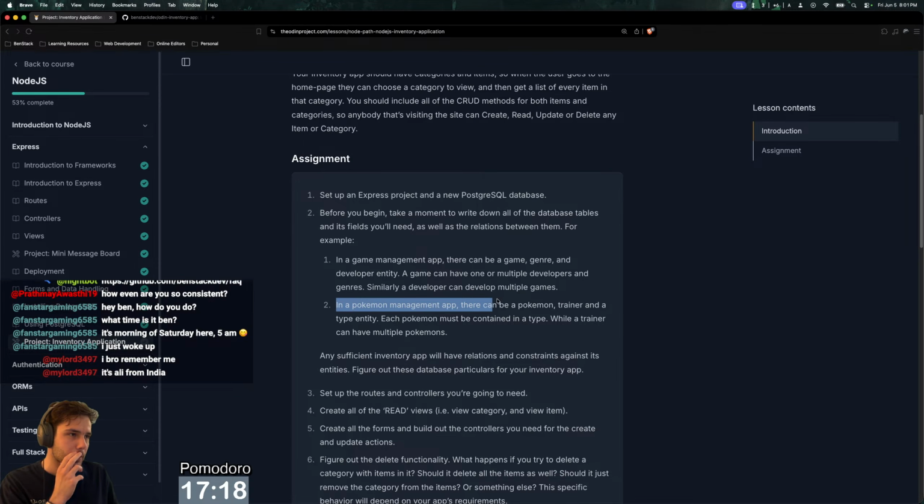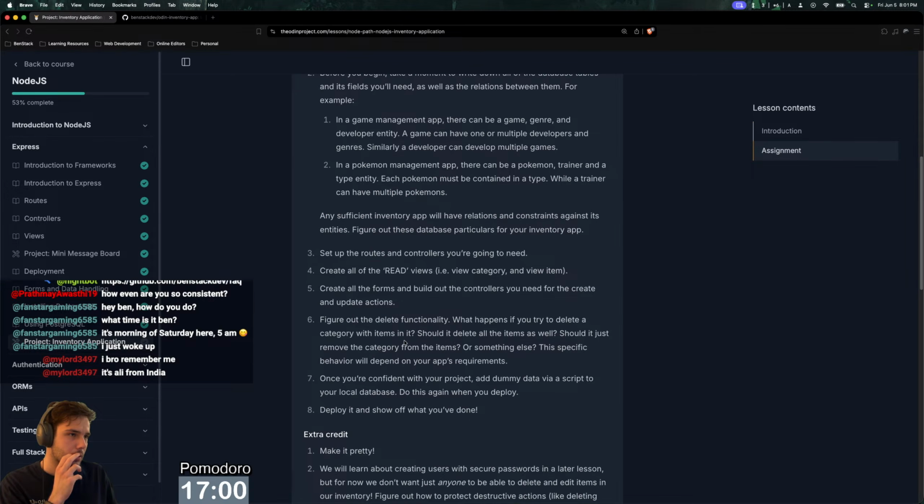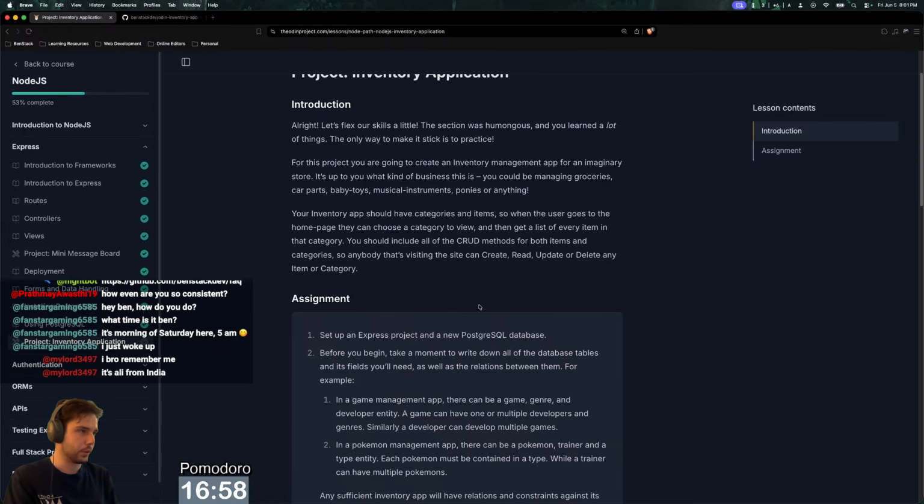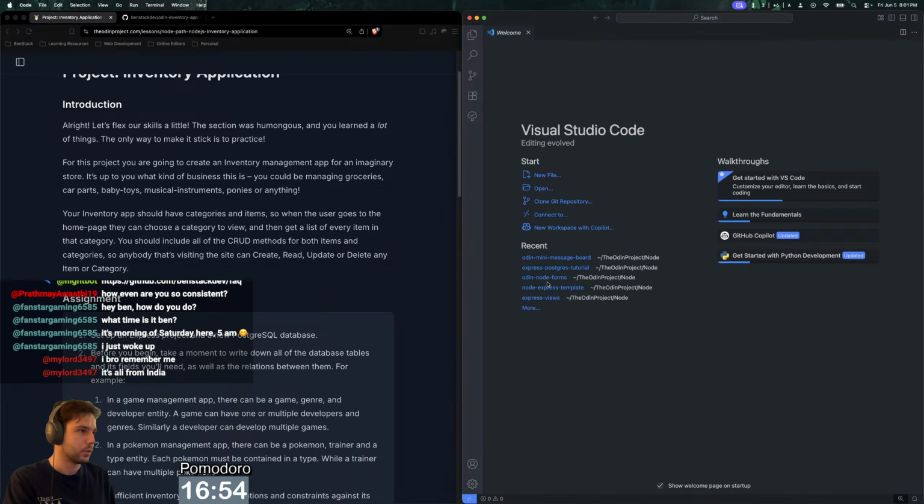In a Pokemon management app, there can be a Pokemon trainer and a type entity. Each Pokemon must be contained in a type, while a trainer can have multiple Pokemons. Okay. So I need to figure out what I want to actually do for this project.